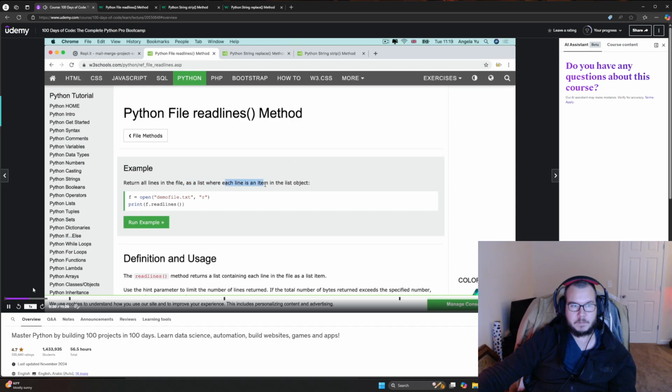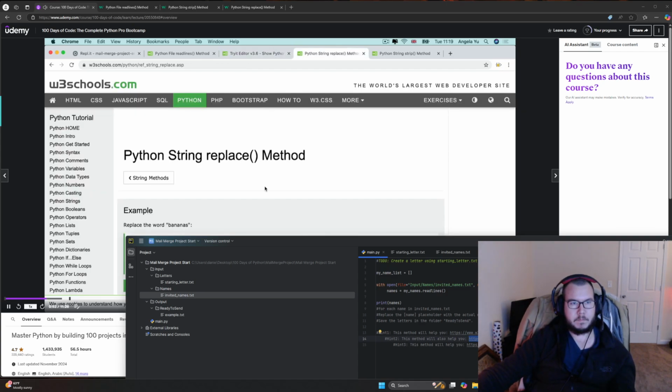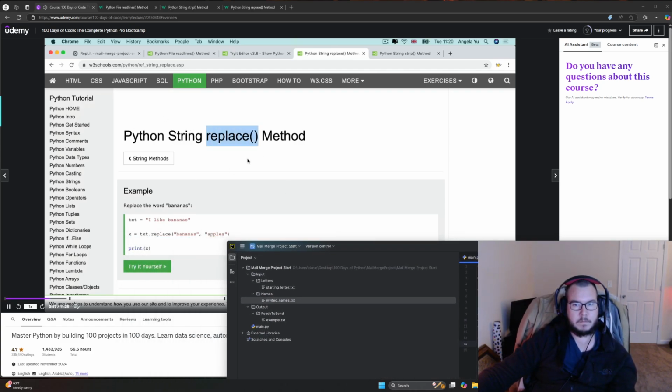Where each line is an item in the list object. For example, we can run this example and you can see that inside this demo file read lines, there's several lines in that file, and each line after running this method gets added as an item inside a list, like this.